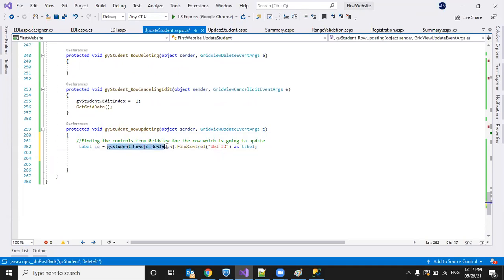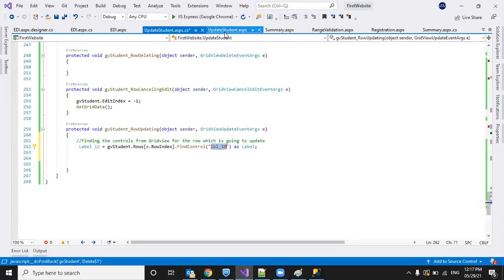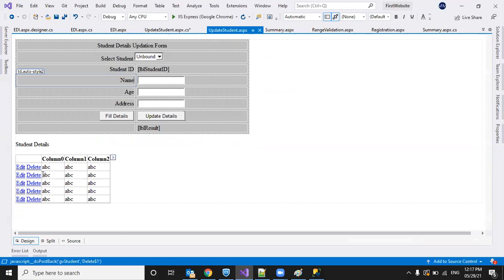With this method I'll get one row. In that row I want to find the control LBL ID, so I'll name it LBL ID. I think it got close to it. Yeah, so I'll give some LBL ID name to that control.